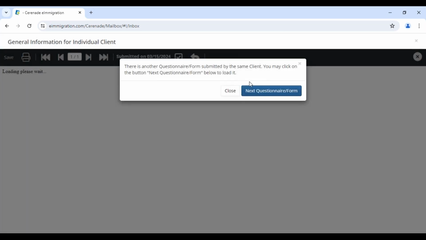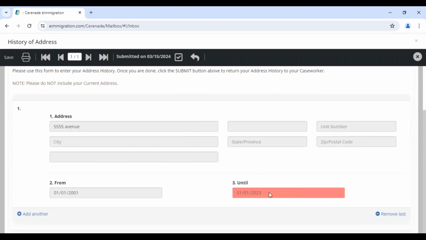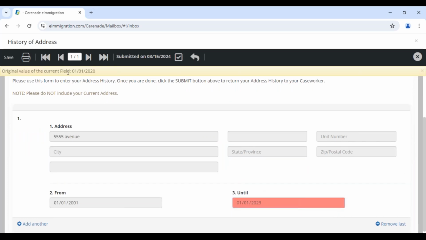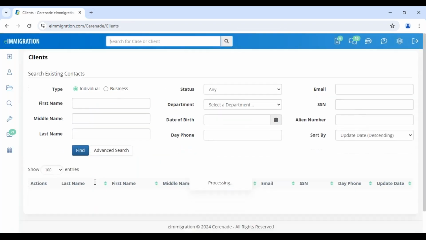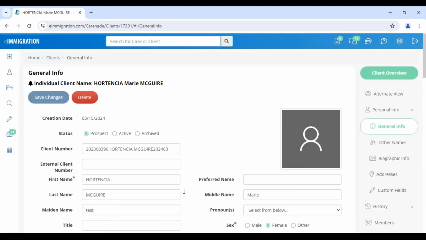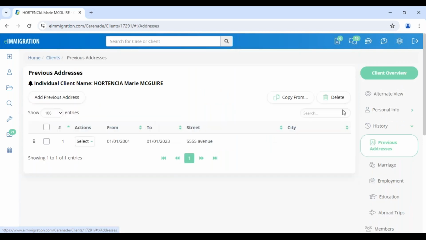When you accept, we will override, and because we have another questionnaire from the same client, we can just click next. And here's the history of address questionnaire, and again, it highlights the changes, and you can click on that, and we tell you on the top left what was there before. So that's that. I'm going to accept. And now if we go back to her profile, that information is going to be updated. We see the test, we see under previous addresses, we see the correct date, which means that it will transfer correctly from here to the forms.